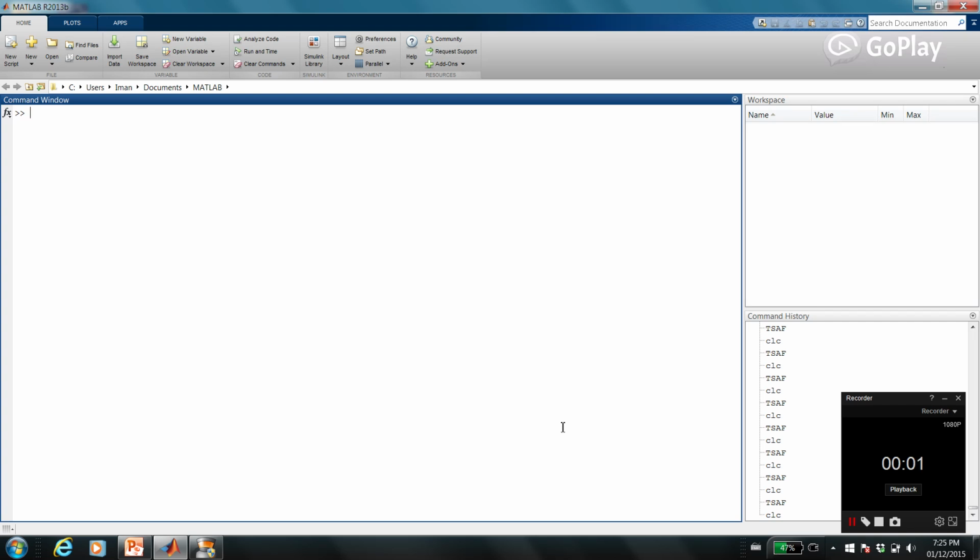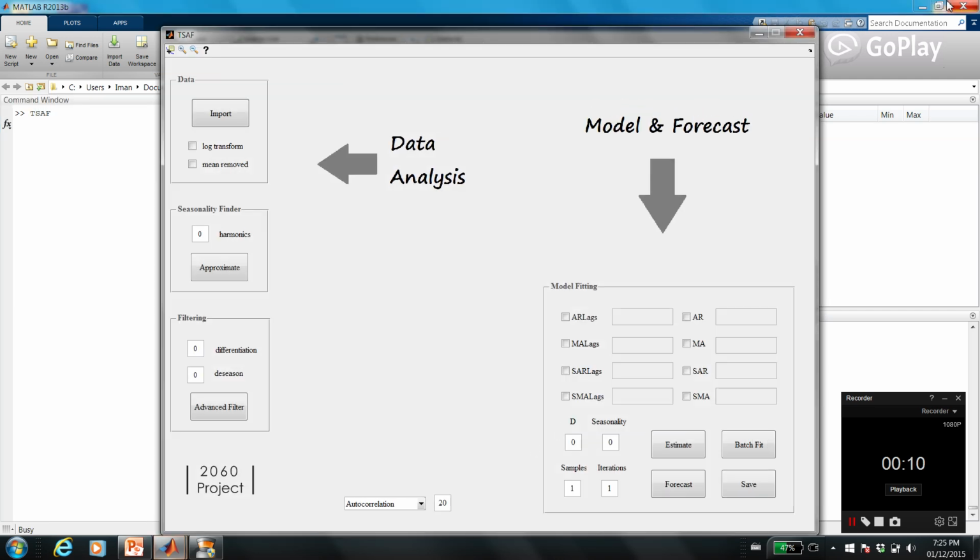Guys, my name is Iman, and in this tutorial I'm going to explain how to work with one of my MATLAB GUIs called TSAF. It stands for Time Series Analysis and Forecast.